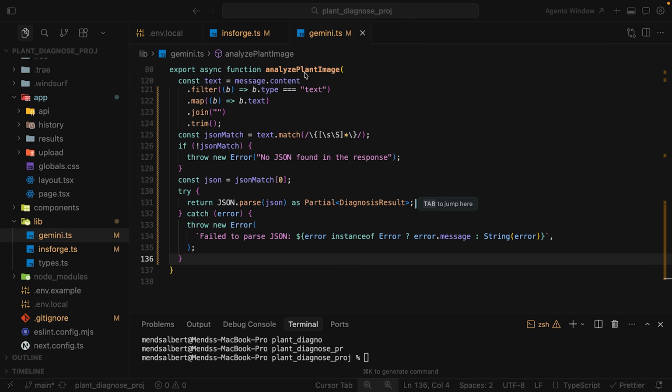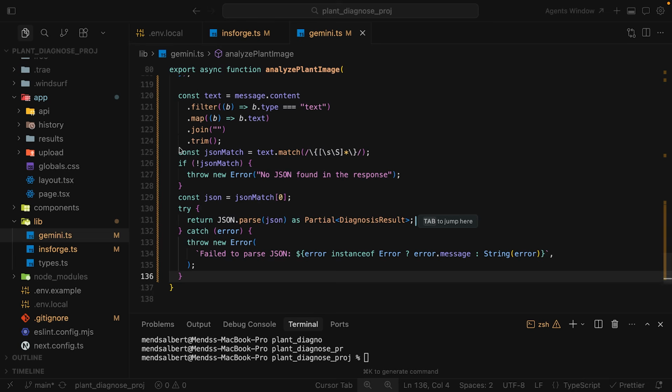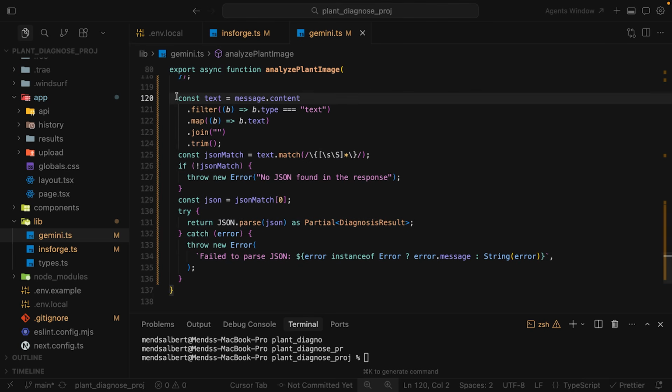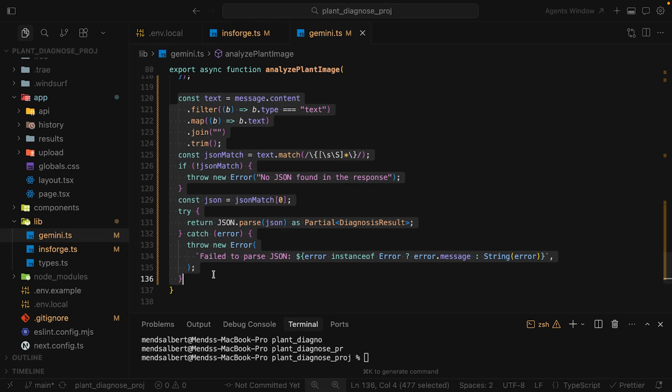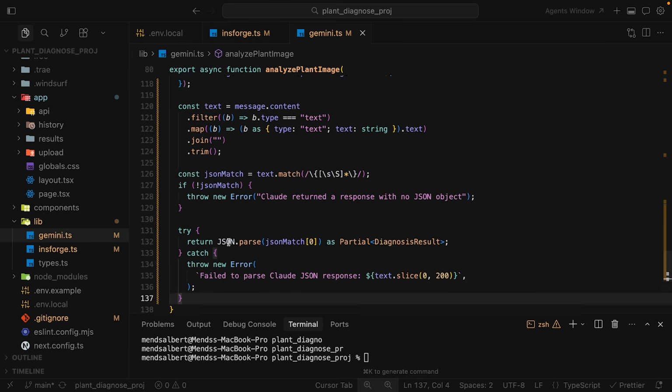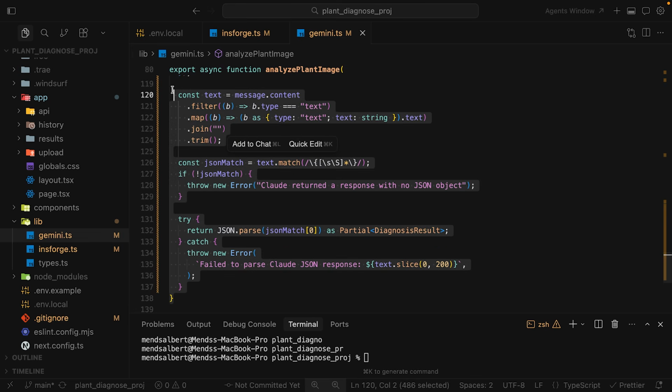That is analyzePlantImage done. The function validates the MIME type, sends the image and the system prompt to Claude Vision, extracts the text response, finds the JSON object in it, parses it, and returns it typed as a Partial DiagnosisResult. The API route will spread that result into the updateDiagnosis call to complete the diagnosis record.